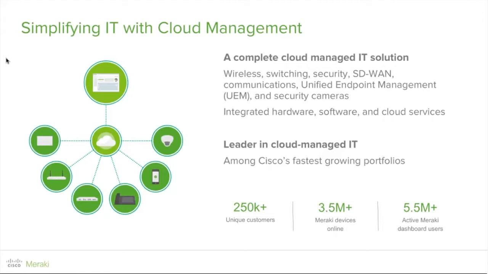So you'll see a couple integrations with Systems Manager into our wireless, for instance, where you can force a client device to download a Systems Manager profile in order to access the network. That's just one example. But you do get those integrations throughout the dashboard, which is really fantastic. And we are really the only vendor offering this breadth of IT offerings.